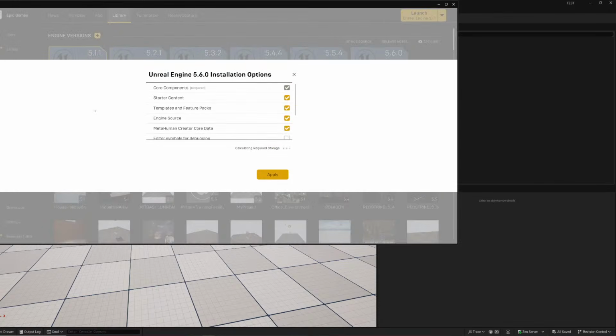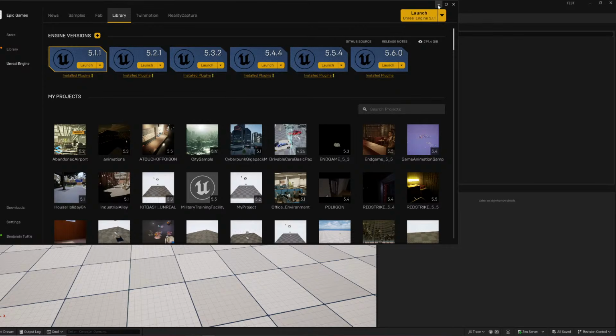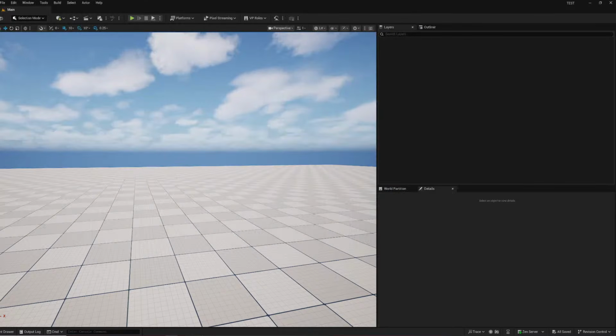For 5.6, you go to options. So the first thing we need to do is Metahuman Creator Core Data. You want to make sure that's selected. So just letting you know before you do that, just make sure you click on that.